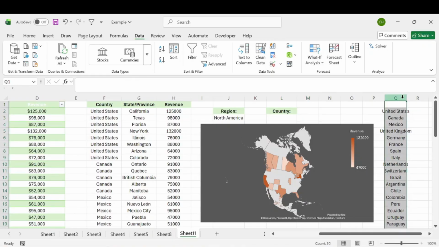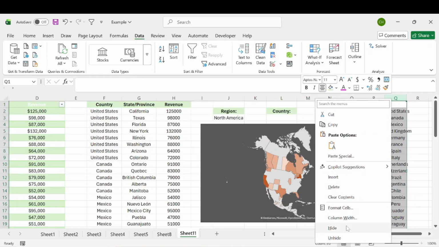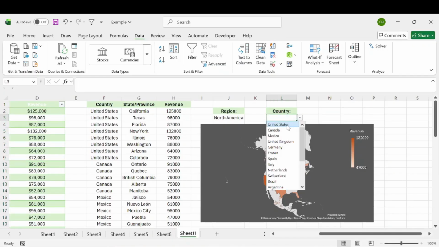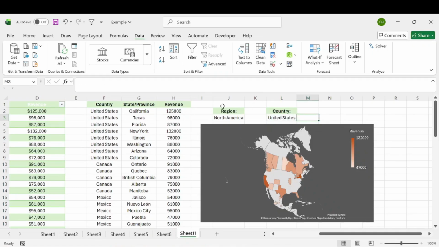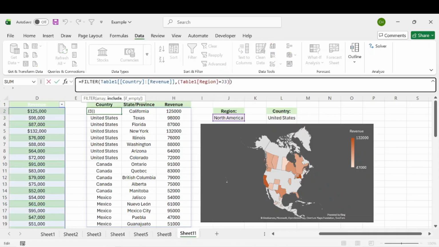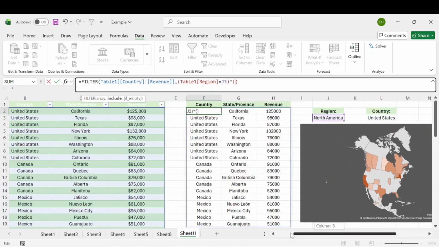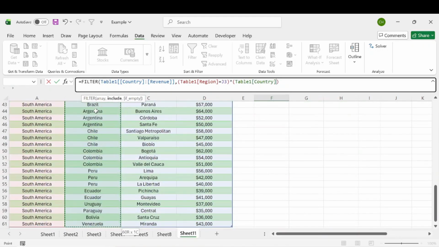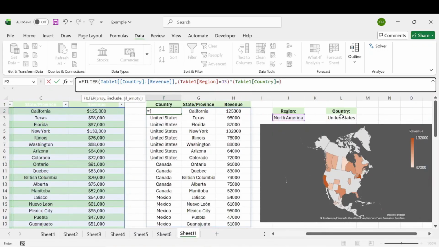Now we can hide this cell so that we don't see it in case we don't like looking at it. But in this case, we'll select United States for the country. And now what we need to do is change this formula we have here. And what we're going to do is simply hit times, parenthesis, scroll over here and select the countries. And if those are equal to our drop-down list option here, end parenthesis.